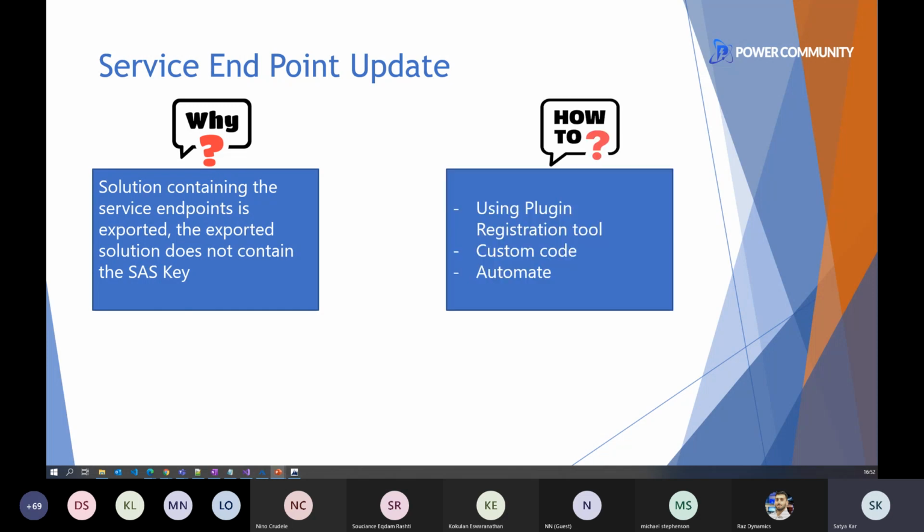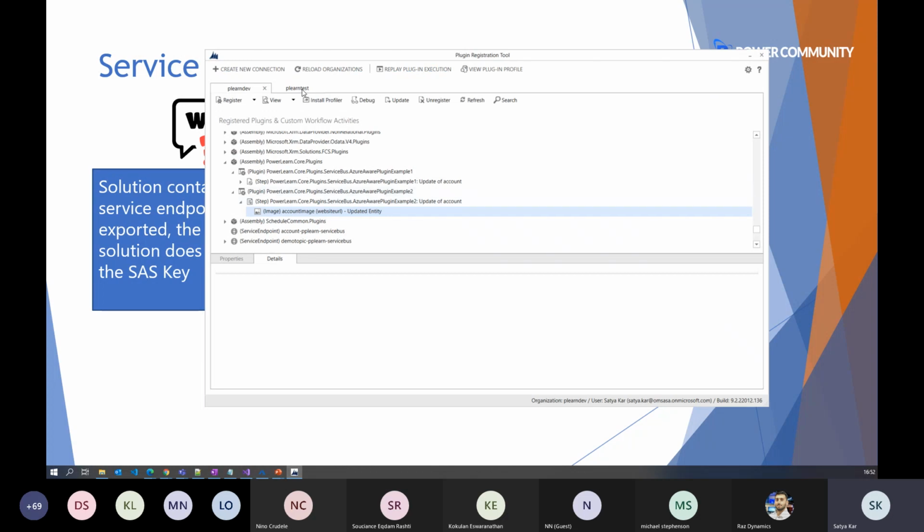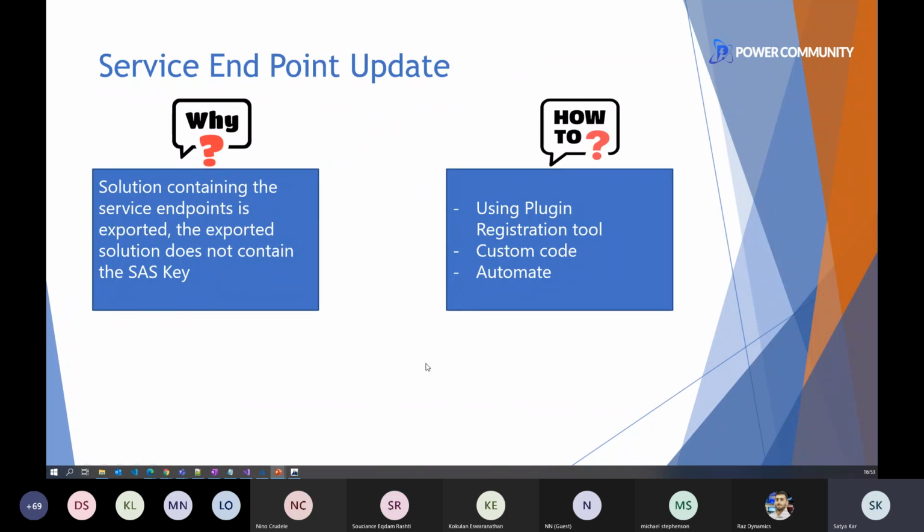So how are we going to do this? As of now, the plugin registration tool is available. You go to the tool again and update manually. You connect to your target instance, then you update the connection string with the SAS key, or you write some other custom code or scripting to update it. But if we have to do automation with Azure DevOps, currently there was no extension available for that. And I used to do this using PowerShell.